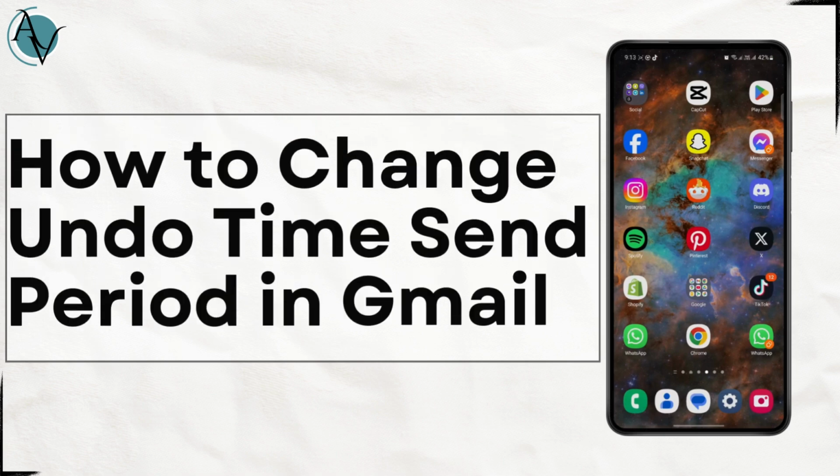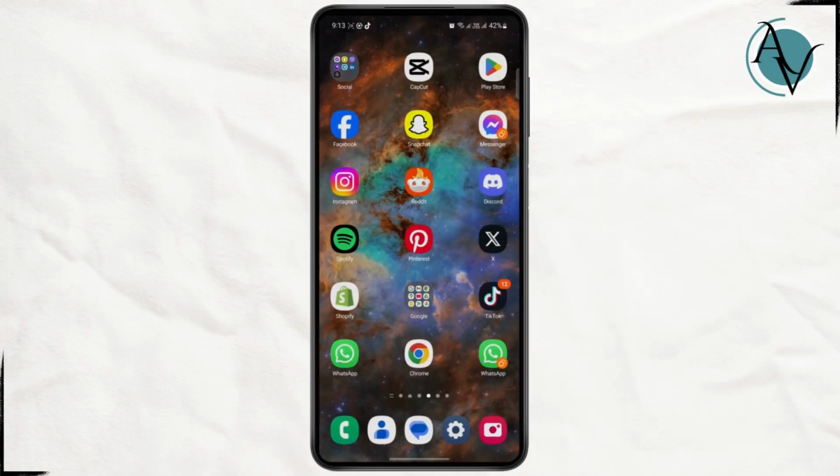How to change the undo time sent period in Gmail. Hello everyone, in this tutorial I'm going to be showing you guys how you can change the time limit of the undo button that's visible on your screen on your Gmail application.